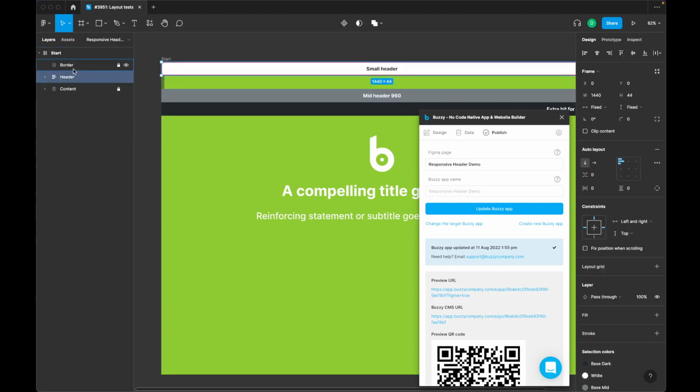So here's our header. That red border there is just an indicator to show where it's at. At the moment, this header is absolutely positioned. It's fixed width, fixed height. And it's constrained left and right and top. So that basically means it's going to stick to the top and resize with our screen as we go.